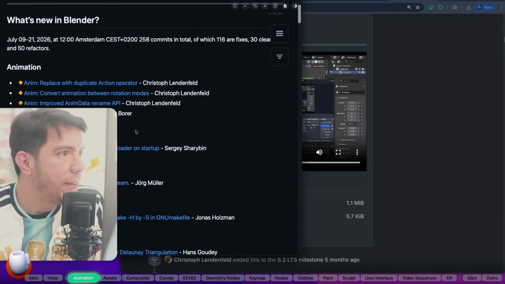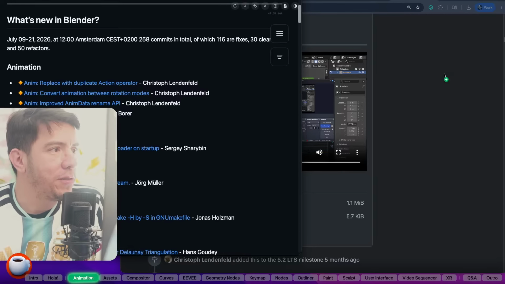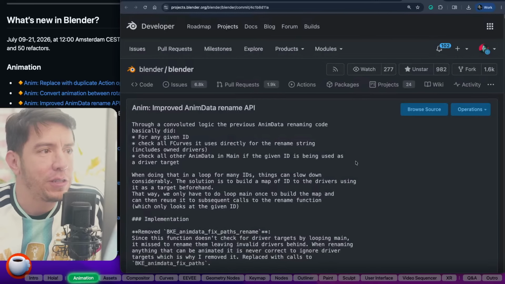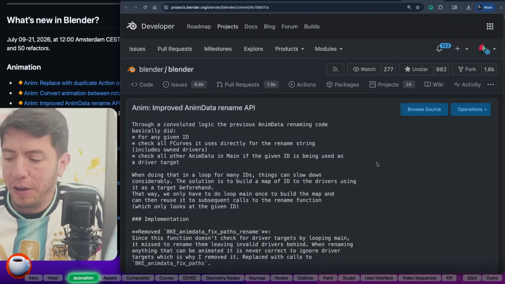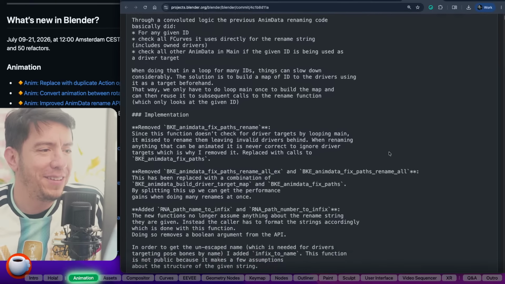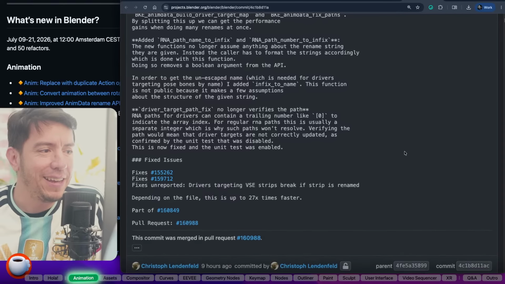Let's see. Two more changes. One of them also by Christoph. So Christoph is one of the main developers, I hope full-time working on this, or it seems like it.